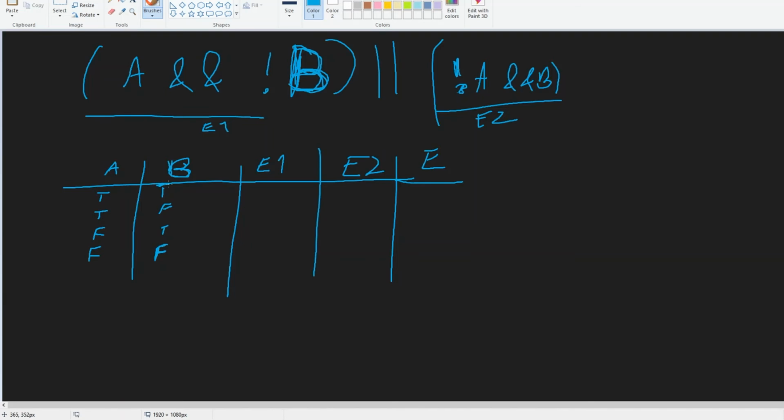Right, so if A and B are true, in the first expression we have truth and not truth, which becomes truth and false, right? Which as a whole, because it's an AND, evaluates to false. Remember, AND is only true if both the first and the second operand are true, which in this case one of them is false. So this E1 expression evaluates to false.